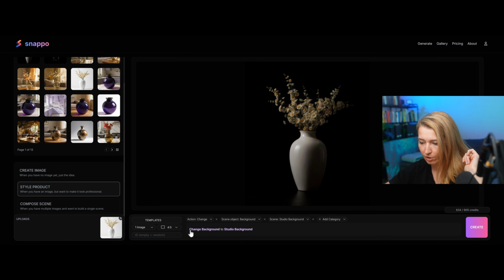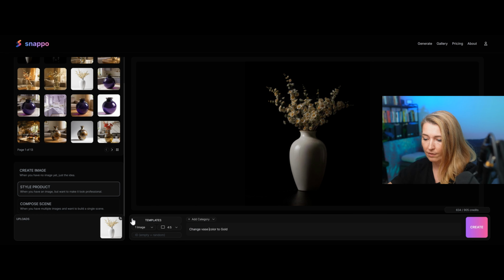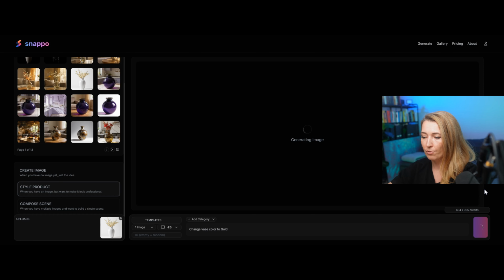So here it says change background to change product color to gold. This is super cool. I love this one. And this is a very easy template for you to use. Basically what you would do is tell Snappo to change only the product color, nothing else, which is absolutely amazing.